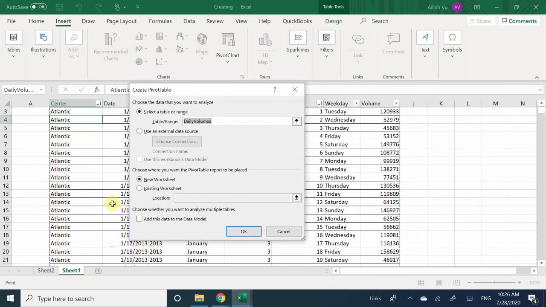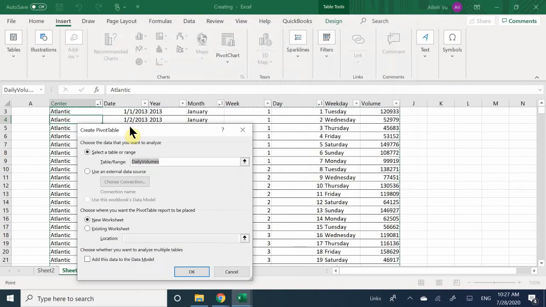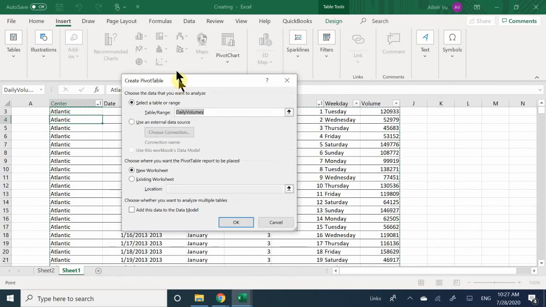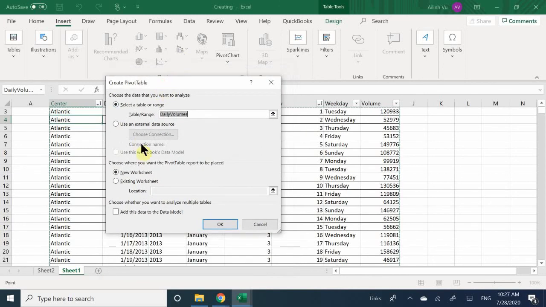Now as you can see, what it's going to ask you is, first off, what is the range of cells that are the table that you are looking at? In this case, this one is already pre-named as the daily volume table. So I want to create a pivot table out of this information right here. It's going to ask me a few questions, and I definitely want to have it in a new worksheet. So I'm going to go ahead and click OK.